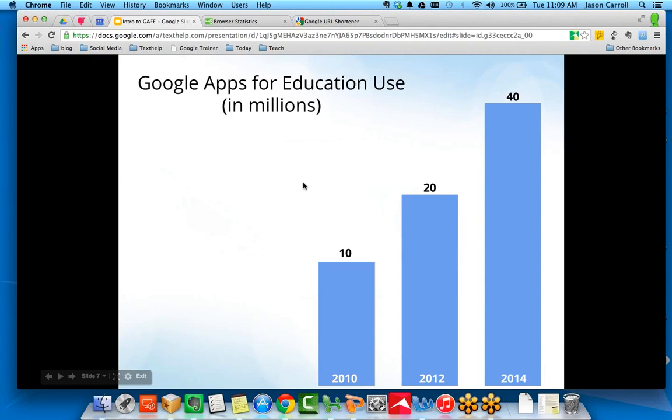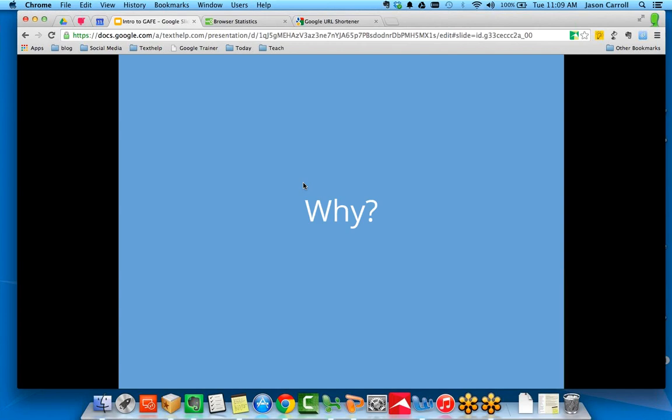So again, looking at Google Apps, because of the popularity of Chrome came Chromebooks, and now we have the Chromebooks and everyone's using Google Apps for Education. And this is how quickly that's grown. In 2010, there were about 10 million students using Google Apps for Education. 2012, that's doubled, and then that's amazingly about to double again here in 2014. So loads of people using Google Apps for Education.